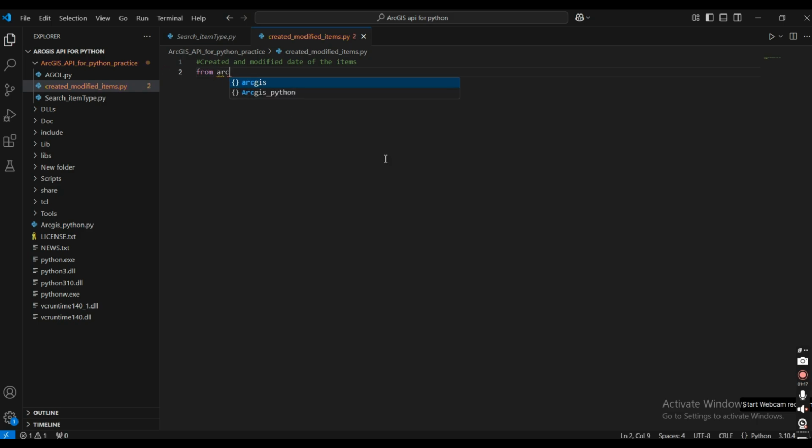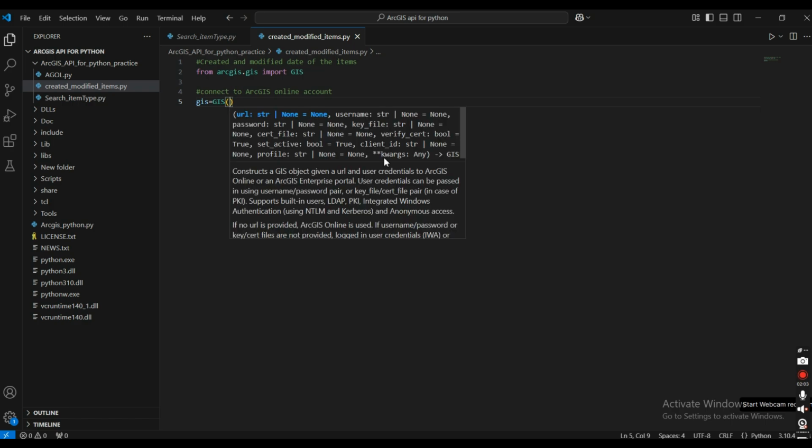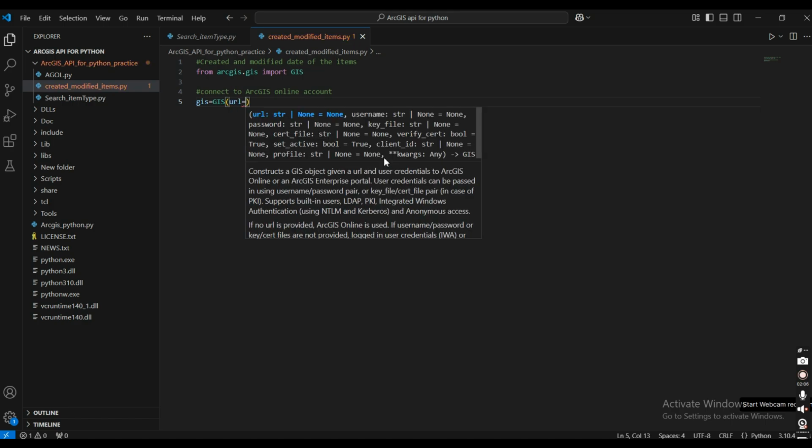From arcgis.gis, import GIS. Now let's connect my ArcGIS Online account. First, provide the ArcGIS Online account URL and credentials.